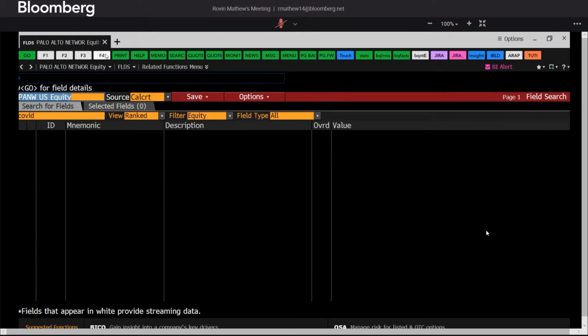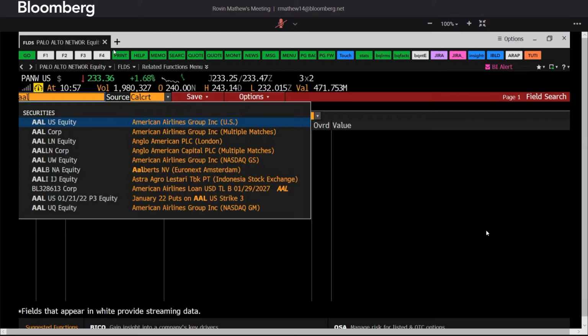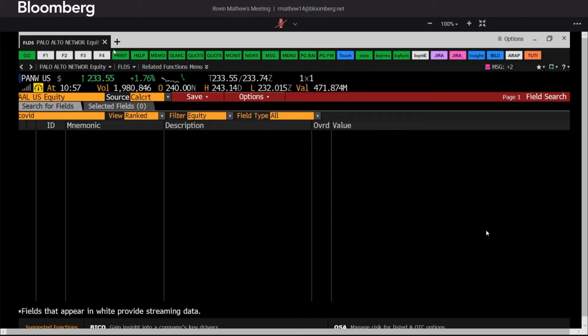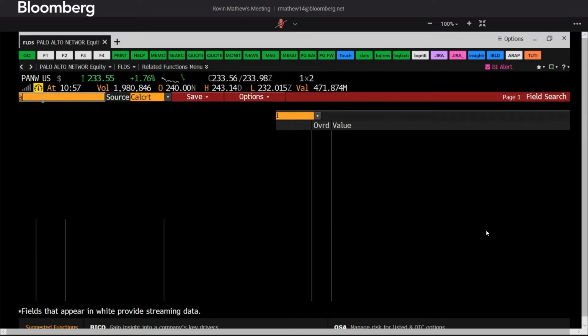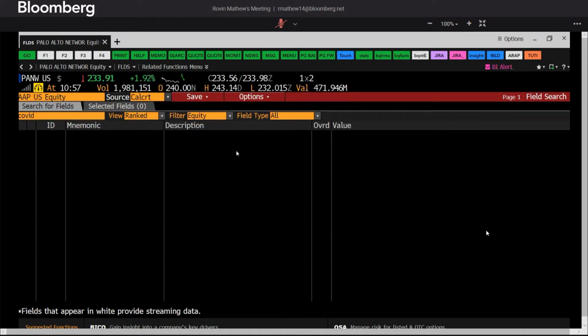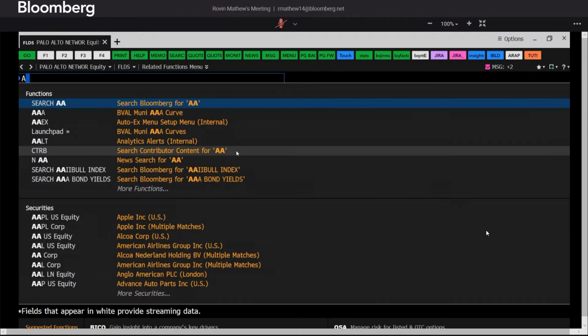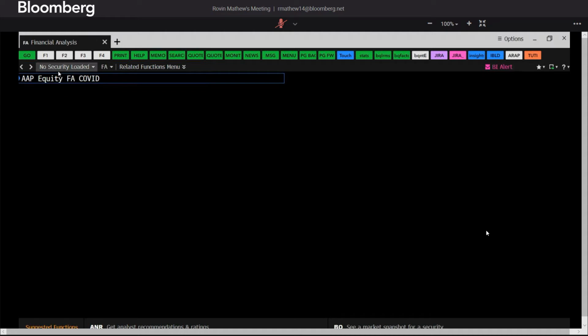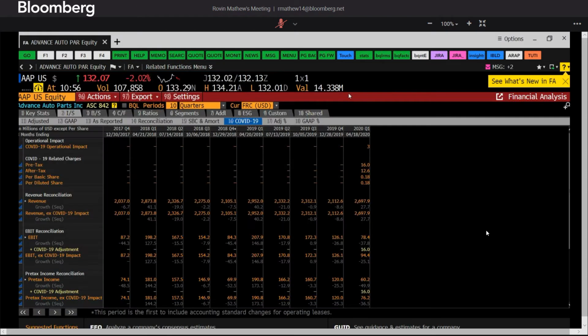And clearly it's not available for Palo Alto Networks. But if I pull up American Airlines, we have a variety of different metrics here that you actually can pull up in FA COVID. Let's take a look at Advanced Auto Parts. And I apologize for misleading you a bit there, but I will explain exactly where this can go and what I was seeing internally before I switched over to the client-facing view.